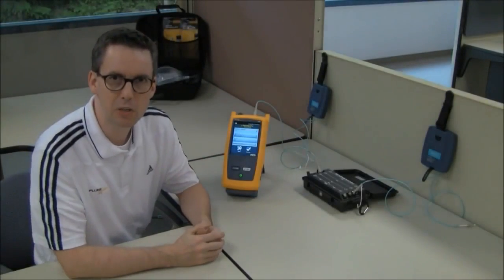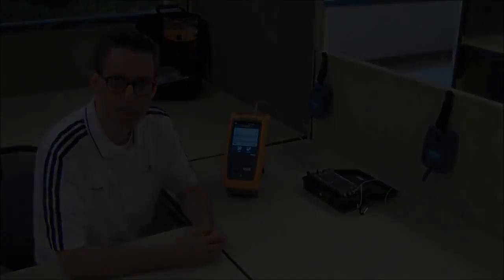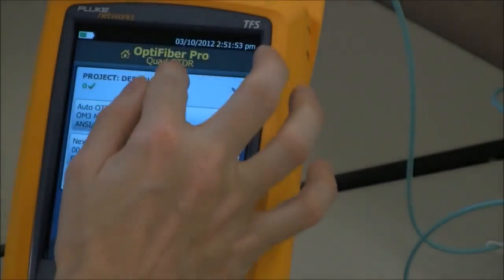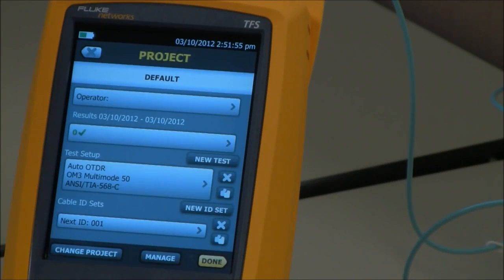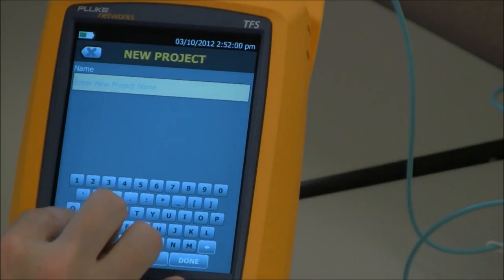The OptiFiber Pro here is from Fluke Networks, so you can expect some advanced tools within it. One of those is something called project management. Let me show you what that is. So to create a new project, tap the project, change project, and let's create a new one. We'll call it ADY.